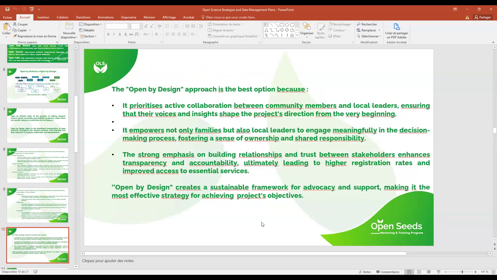The open by design approach is the best option because it prioritizes active collaboration between community members and local leaders, ensuring that their voices and insights shape the project direction from the very beginning. It empowers not only families, but also local leaders to engage meaningfully in the decision-making process, fostering a sense of ownership and shared responsibility. And the strong emphasis on building relationships and trust between stakeholders enhances transparency and accountability, ultimately leading to higher registration rates and improved access to essential services. So it means that open by design, just like you said, creates a sustainable framework for advocacy and support, making it the most effective strategy for achieving project objectives.